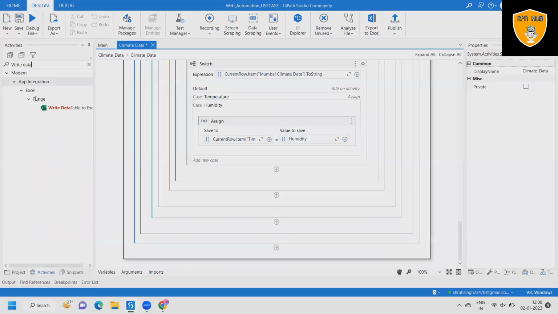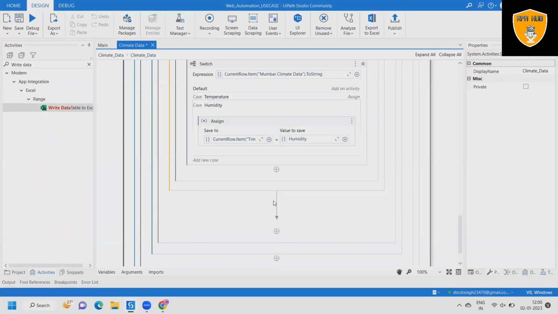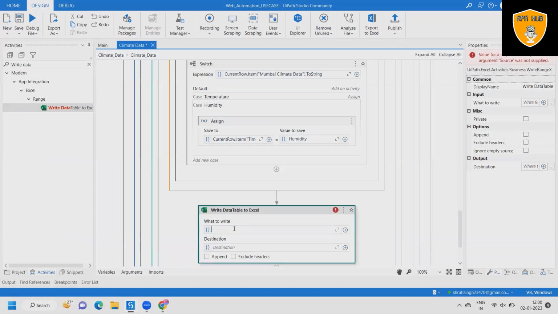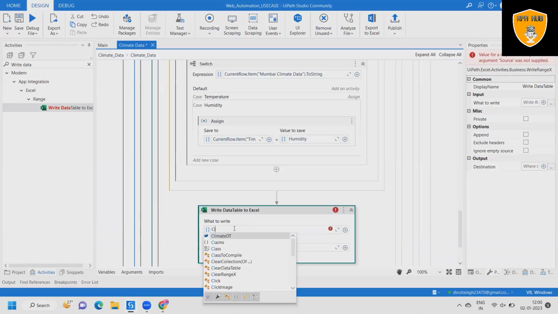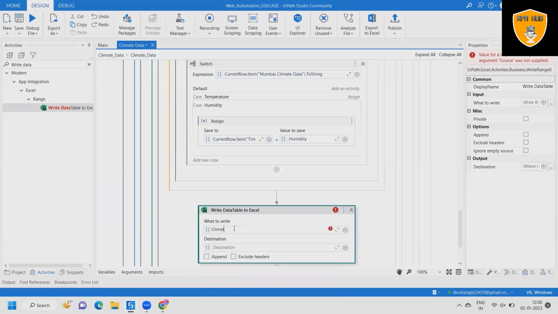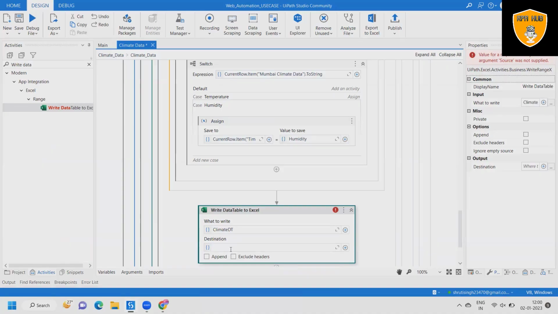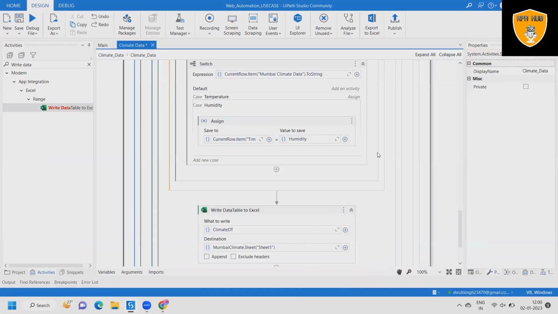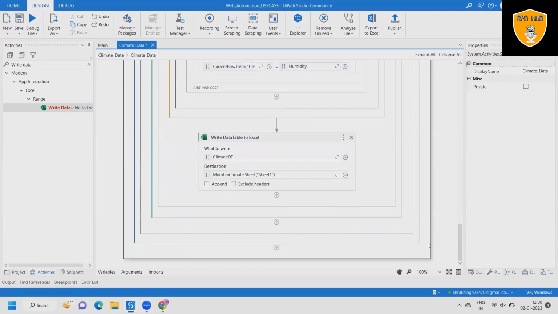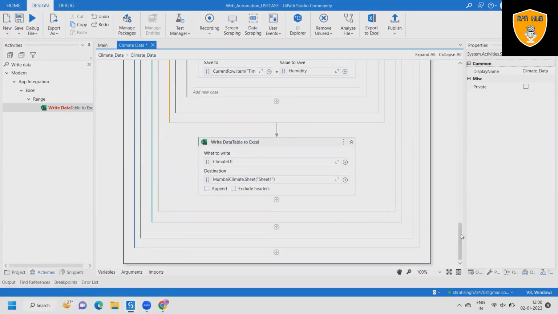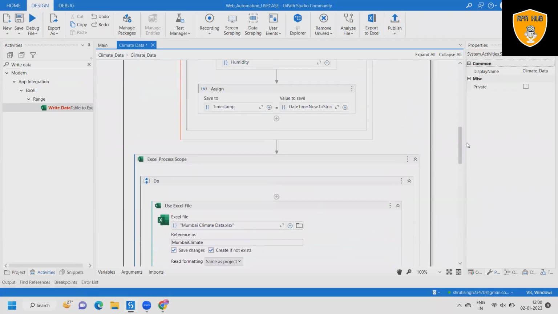Now we'll add the final activity, Write Data Table to Excel, and here we are writing all the data which we have captured in the earlier stage, that is climate DT, and the destination address we are providing as per our Excel sheet. So now this is done. We have to save and run the code. Then we will probably have exactly the same output which we saw in the beginning of this program.